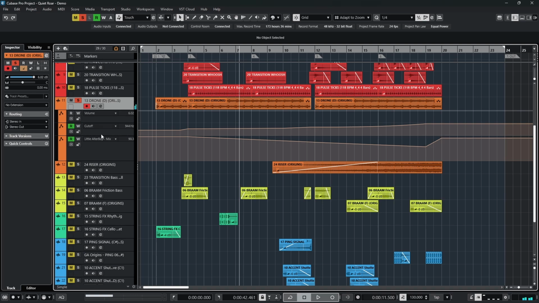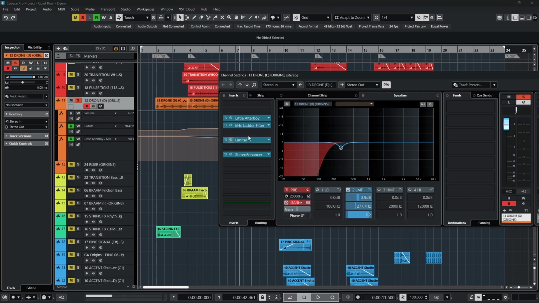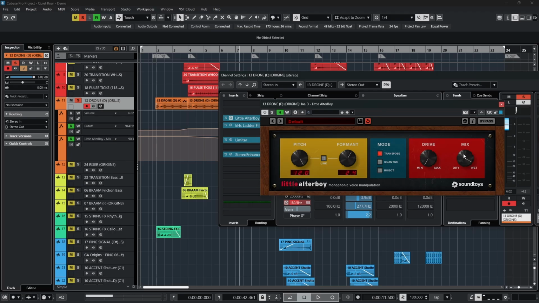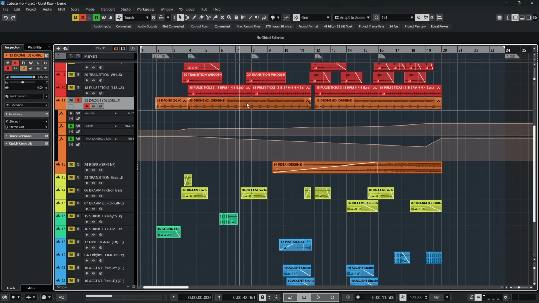So I'm actually just automating the cutoff of a filter I have on it, just using the free ladder filter. And I'm also automating something from Little Alter Boy, so I'm just automating the mix control. And I'm basically doing an octave pitch up, but with the formant set lower. So essentially this acts as a pulse, a drone, and a riser all in one, because it's doing a slow build right from the start up until the cutoff point here.